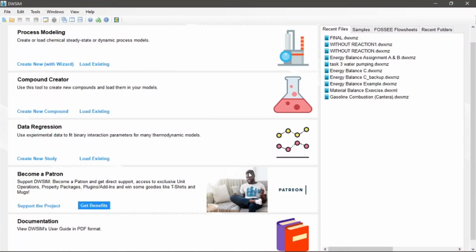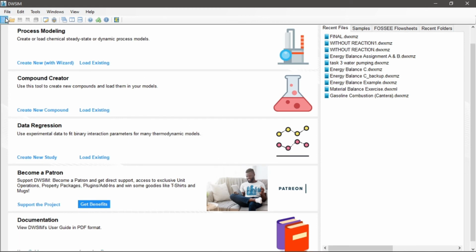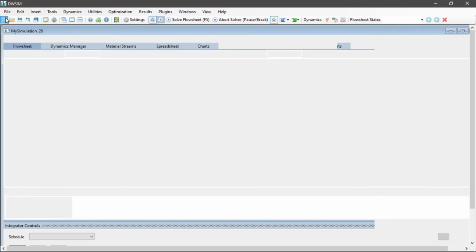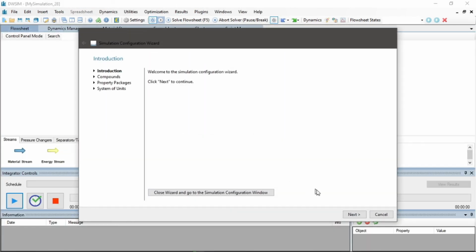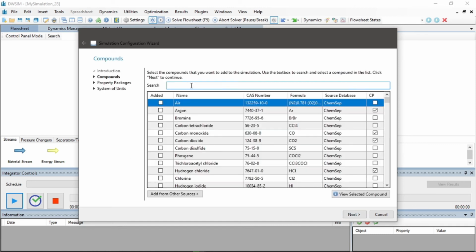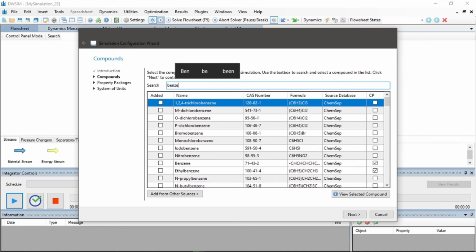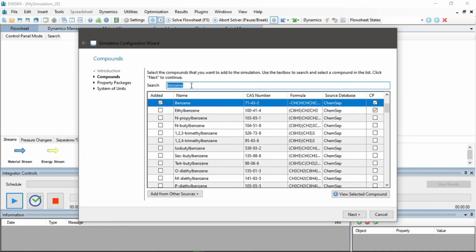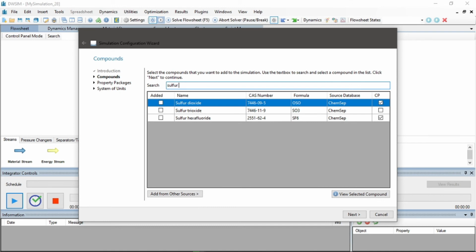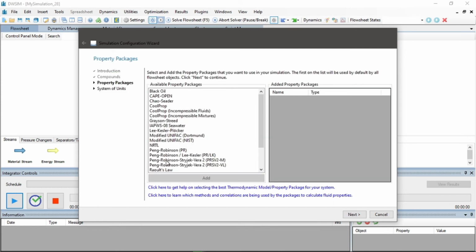So to start, let's open our DWSIM software and let's click on the new steady state simulation. Click on next. And now let's choose the compounds that we will use. First is benzene. Next is sulfur dioxide. And for our non-benzene compound, we will consider water. For our property packages, we will use Raoult's law.